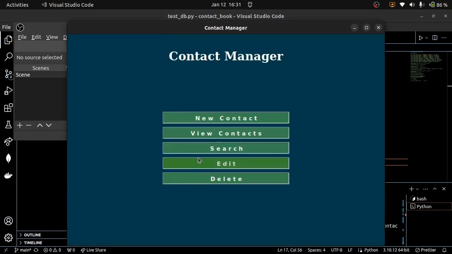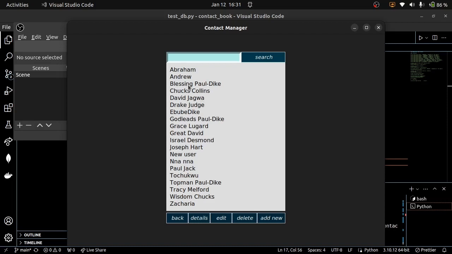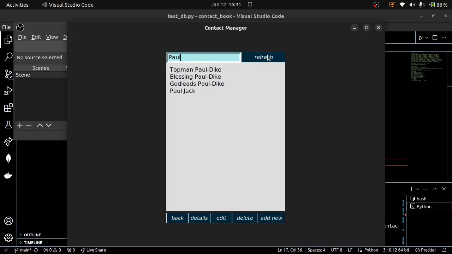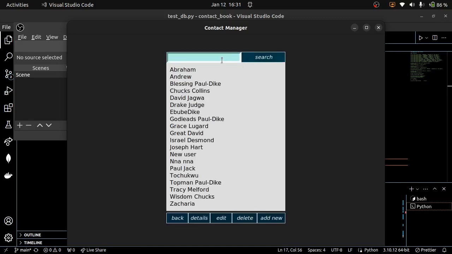Now let's try the search feature and see how it works. I can search by name, I can search by number, both work. So if I type in a name here, I get a result that has that name in it, and you can see it says refresh. I can click here as well to refresh the list.